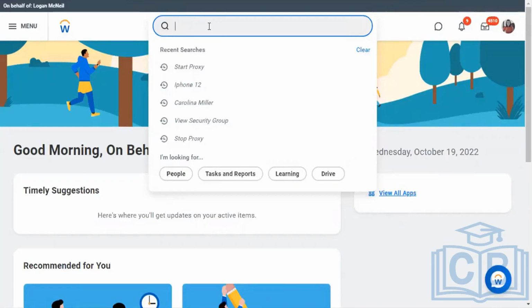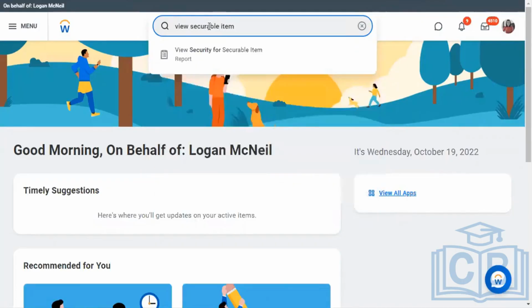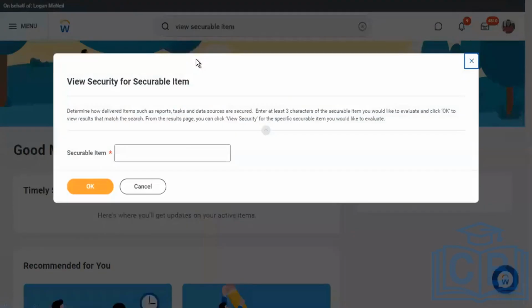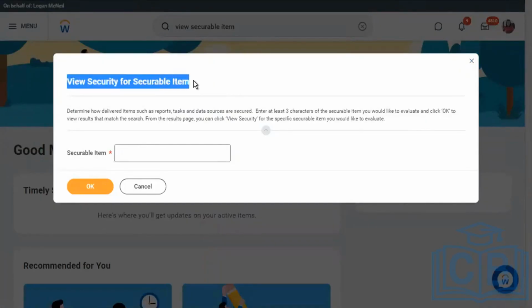For that, there is a report called View Security for Securable Items. Please make a note of this report. Make it your best friend, your closest friend, because you're going to use it a lot to learn security, to search for anything in the system, and to see what security it has.